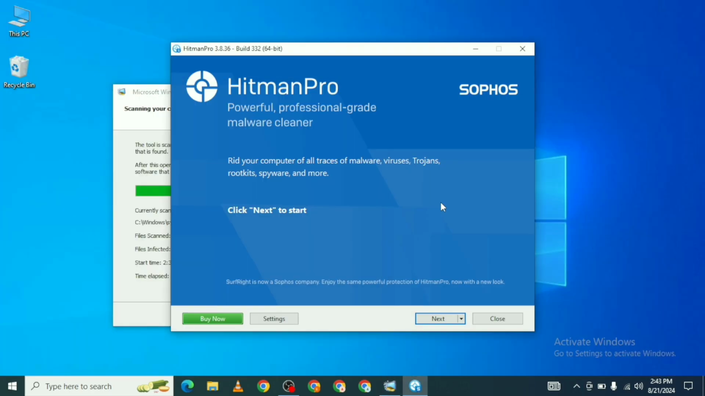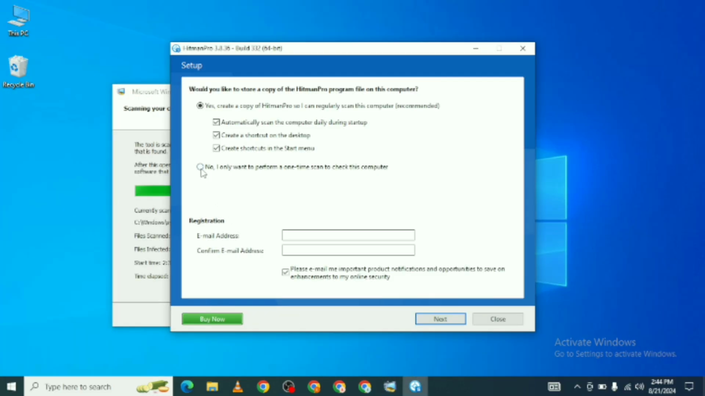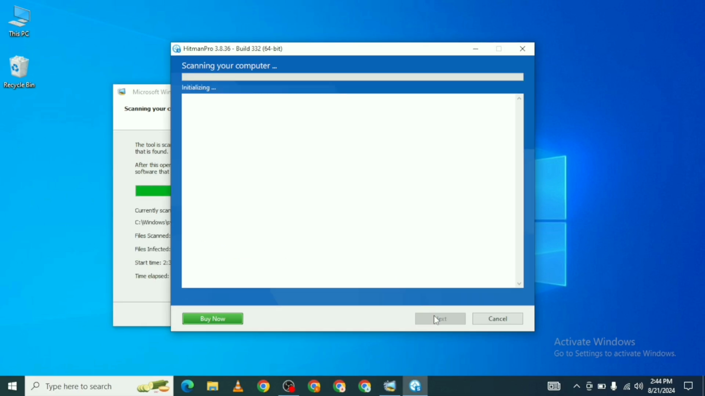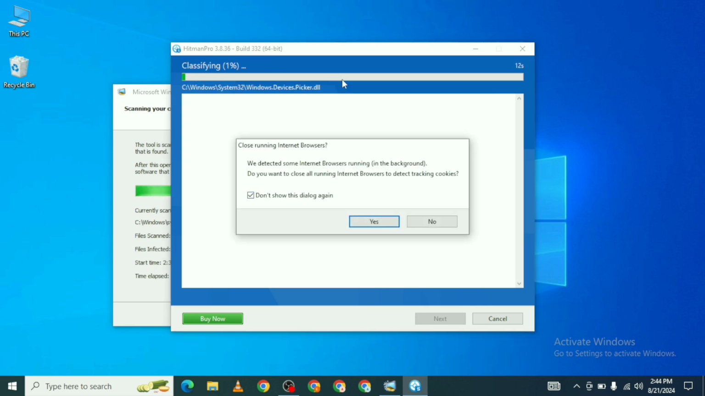Once it opens up, choose "No, I only want to perform a one-time scan to check this computer." Then click on Next, and the scanning will start. This program will detect any kind of malware that is stored on your computer, and it will automatically delete them. So wait until the scan is complete.